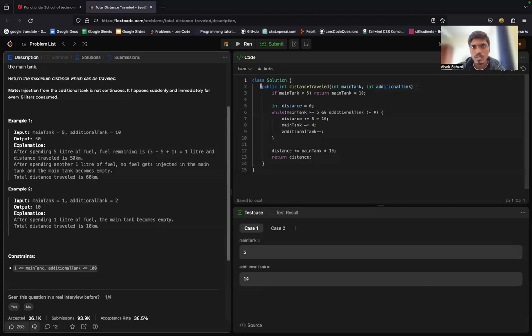So here is a class for the solution and the function distanceTraveled, and it takes two parameters. First is mainTank, which is an integer, and second is additionalTank, which is also an integer. First we will check if our main tank has less than 5 liters of fuel. Then we will just return mainTank times 10, because our truck has a mileage of 10 kilometers per liter. Let's assume our main tank has 1, 2, 3 or 4 liters. We will simply multiply by 10 and return this.